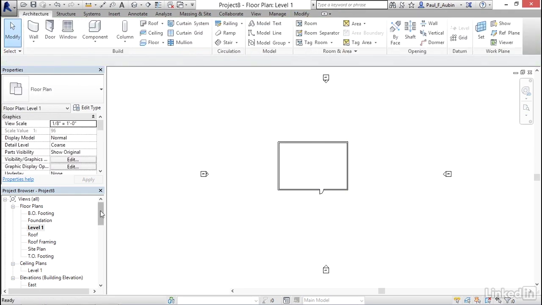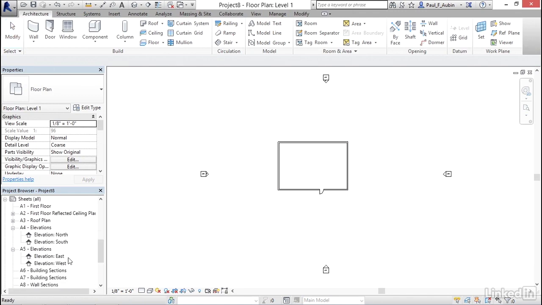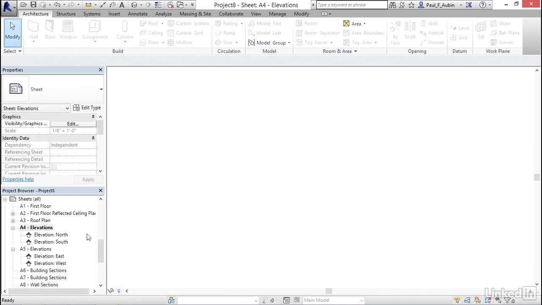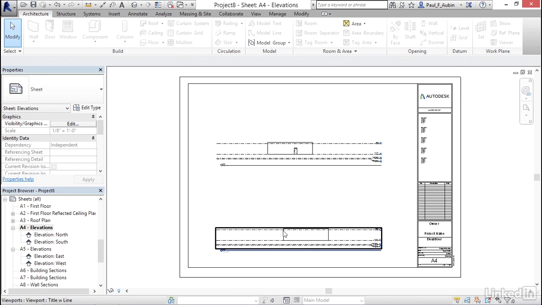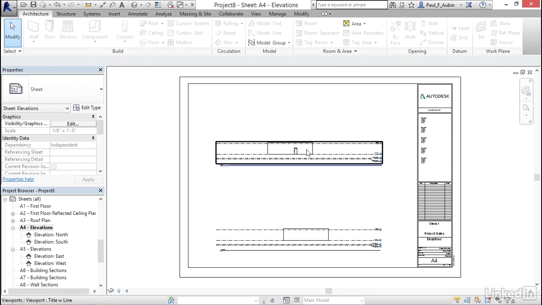Let's go back to the Sheets branch now, and I'm going to open up the A4 elevations again. And notice that that wall shows here the north elevation without a door, and then here the south elevation with the door displaying right there. So one of the advantages of setting up a template that has pre-built schedules or pre-built sheets is that you can have your project team just get started right away and start drawing.